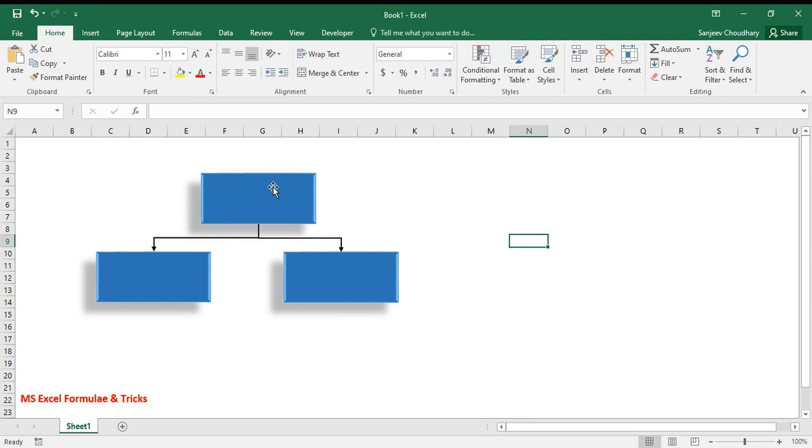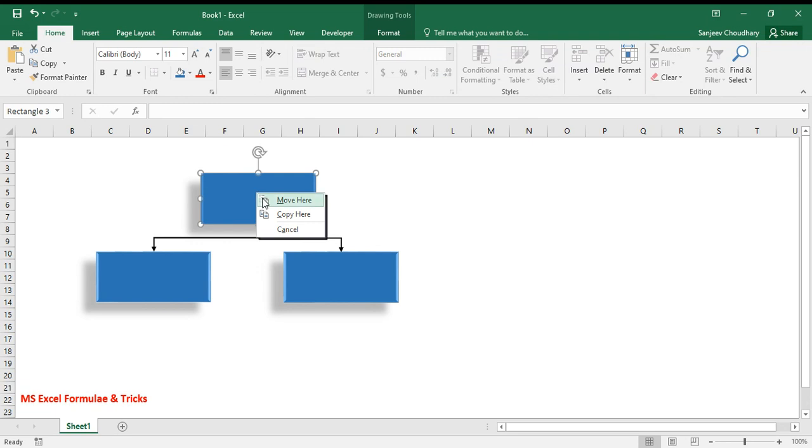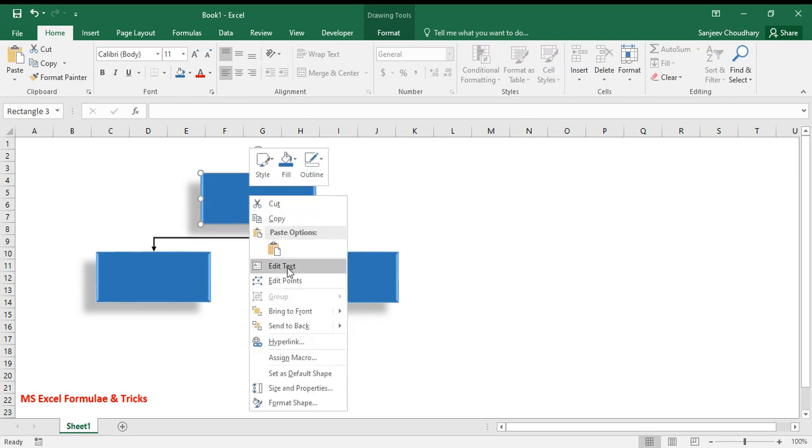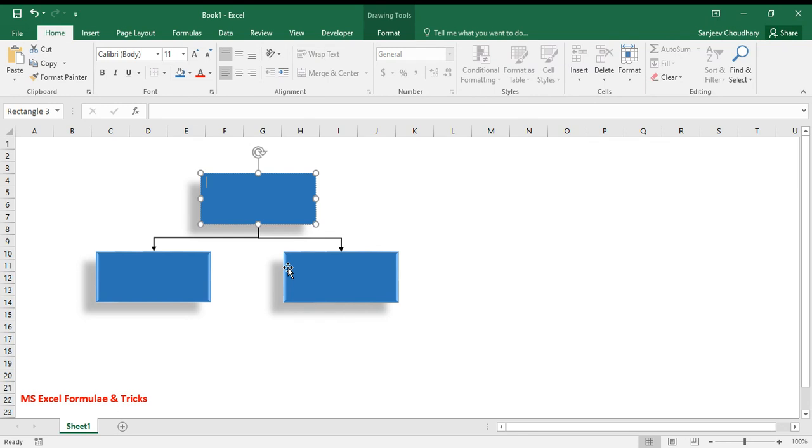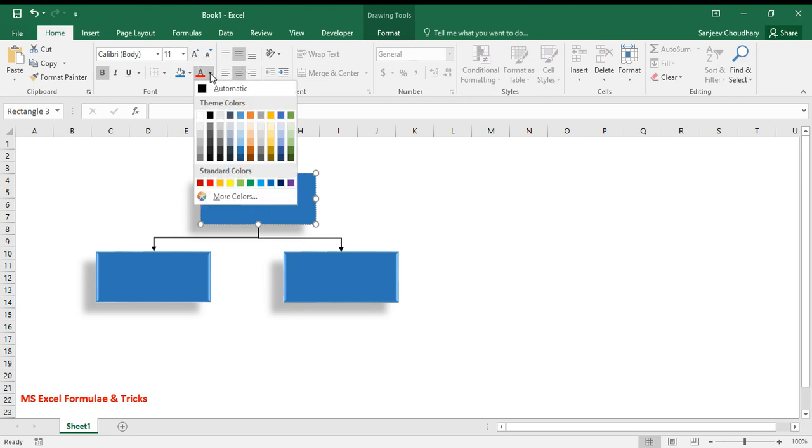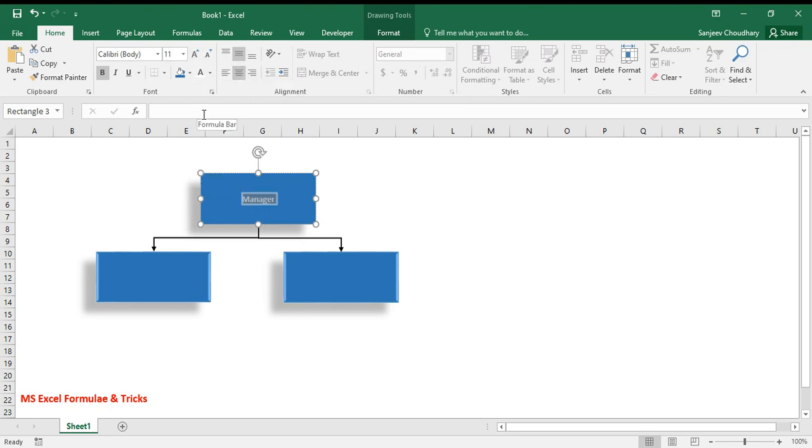Please do not add a text box above this shape, as again if you move the shape, the text box will remain there. So while putting the name or any details inside that box, just right click and click on Edit Text. This will activate the text box inside that particular shape. Now you can click here and type Manager, change the orientation, middle align, increase the size, whatever you want. We'll keep the text white.